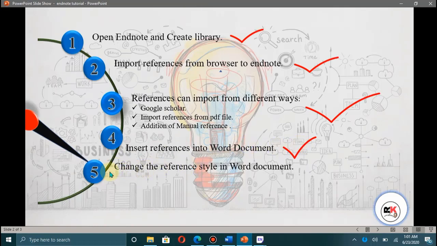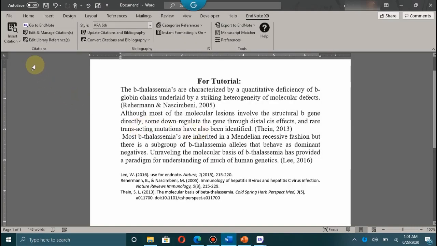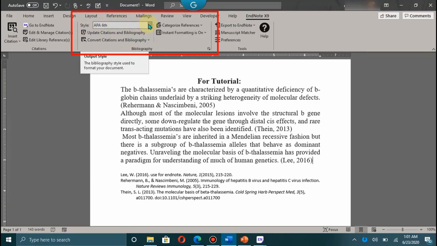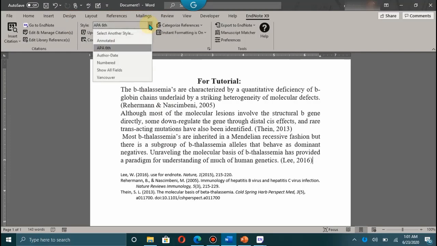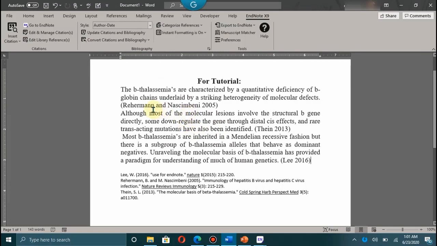Now we will move towards our last and fifth point, which is how to change the reference style in the Word document file. Now you have to open your Word document file. To change your reference style, you can see that here is the option of bibliography. You have to click on this output style option. Right now our reference style is APA 6. Now I will change it into author date. Here you can see that our reference style is changed.